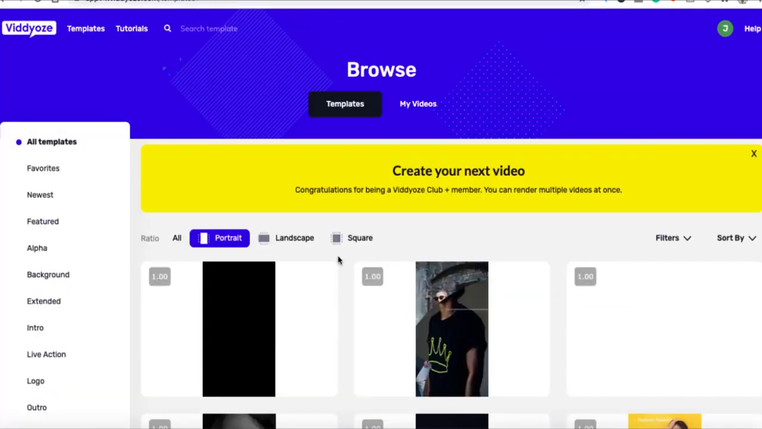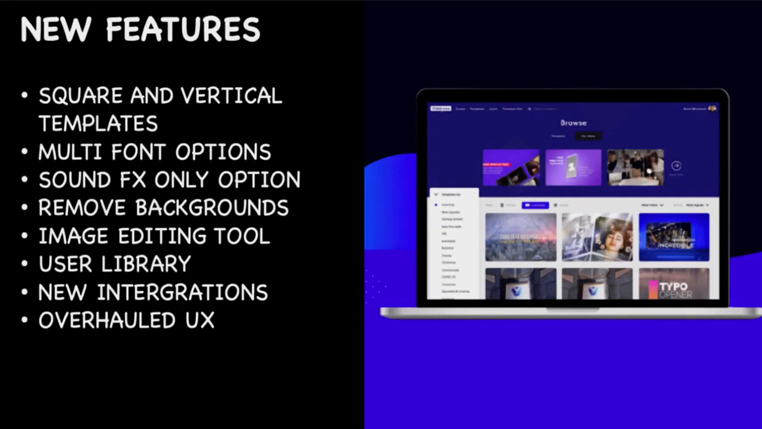So let's just jump over to my slides. I just want to recap some of the changes they've made in this latest version. So overall, Viddyoze 2020, the main things they've changed are you can now create square and vertical templates. There are multi-font options, so there's lots of different types of font you can put in each of the templates. They've got various sound effects you can add. You can remove the background on your images. So if you wanted a cleaner image or a cleaner logo to be added, you can remove the background.